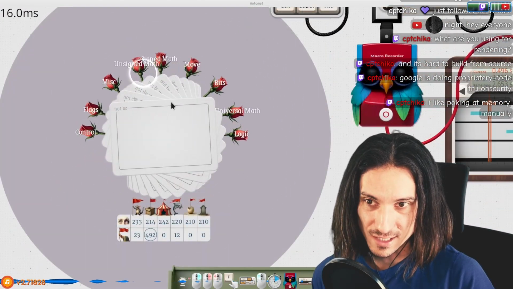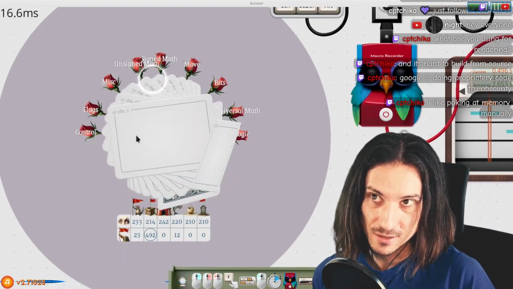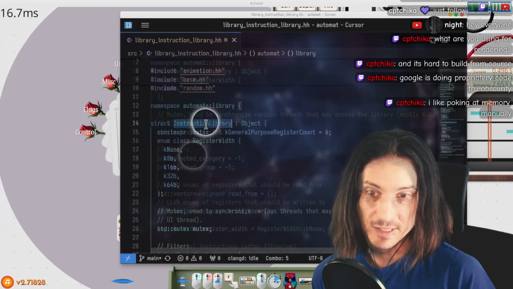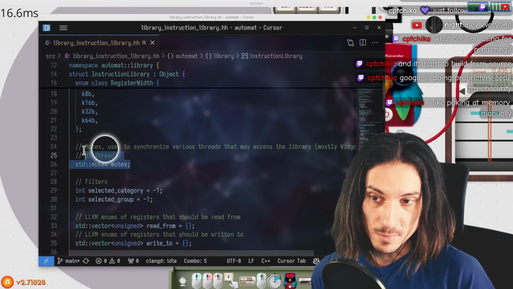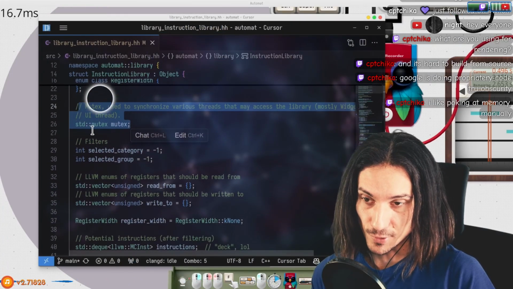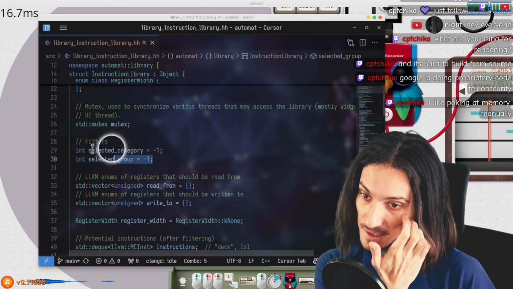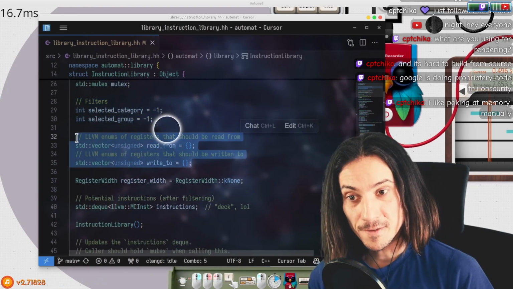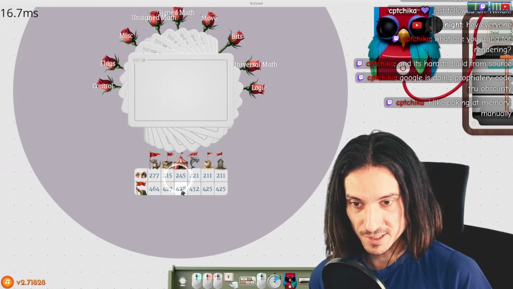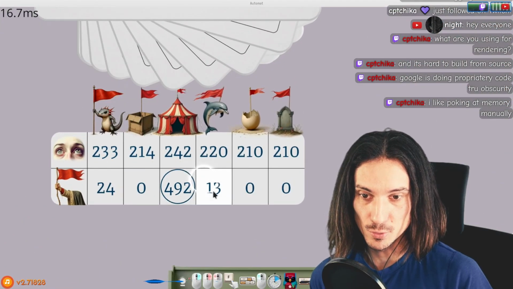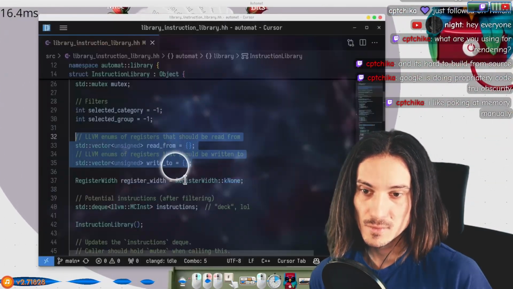So let's take a look at how the instruction library works. And the object part is this. It holds a very simple state. There is a mutex used for synchronization. It holds the category, which is currently selected as pair of integers. It holds the filters for the registers that we want to read from or write to.